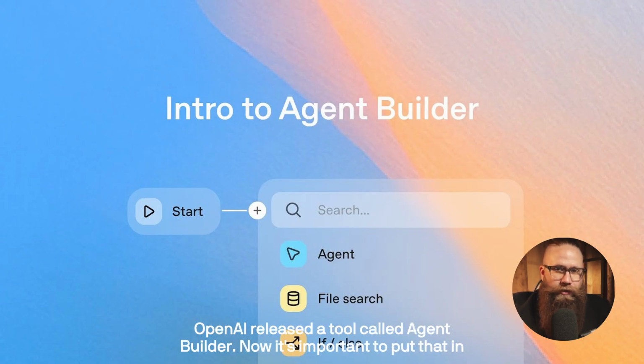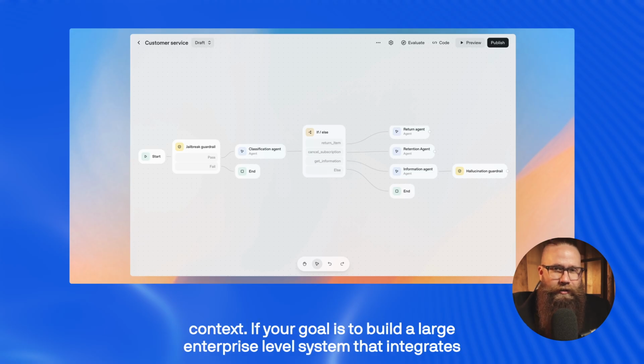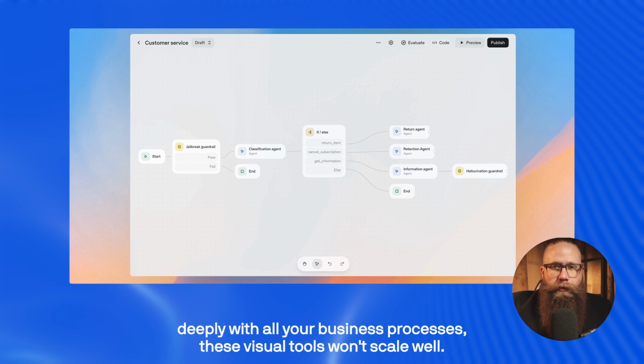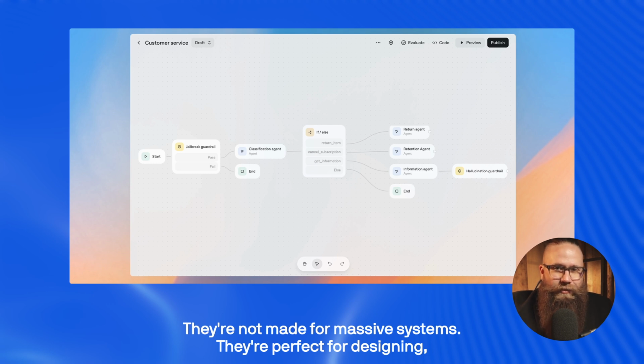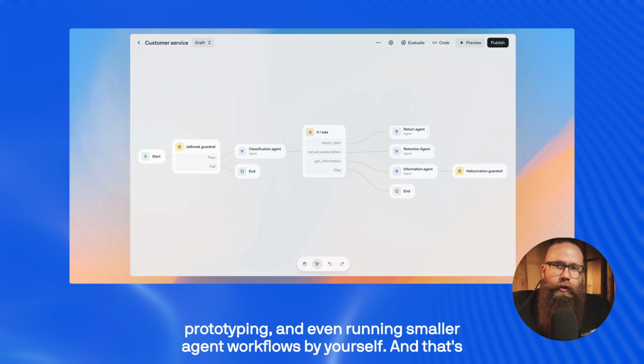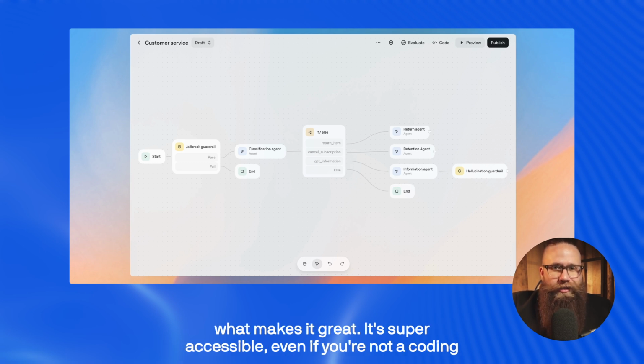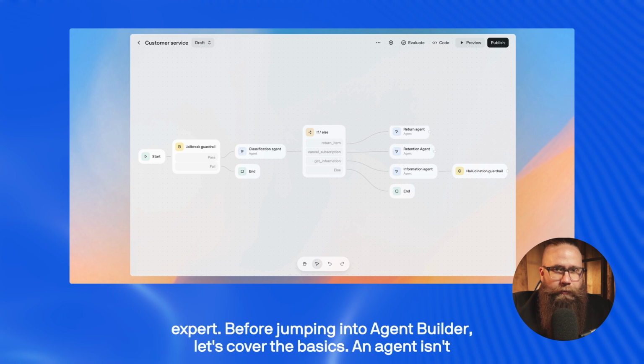Recently, OpenAI released a tool called Agent Builder. Now it's important to put that in context. If your goal is to build a large enterprise-level system that integrates deeply with all your business processes, these visual tools won't scale well. They're not made for massive systems. They're perfect for designing, prototyping, and even running smaller agent workflows by yourself. And that's what makes it great. It's super accessible, even if you're not a coding expert.